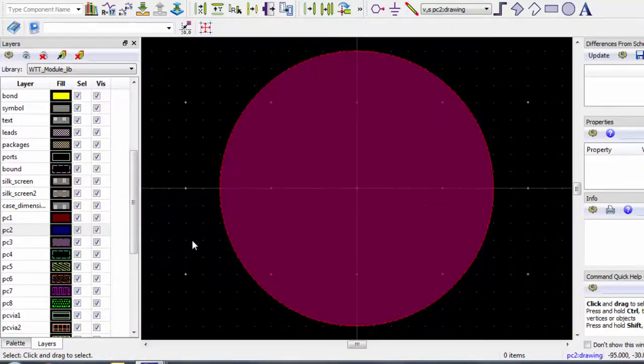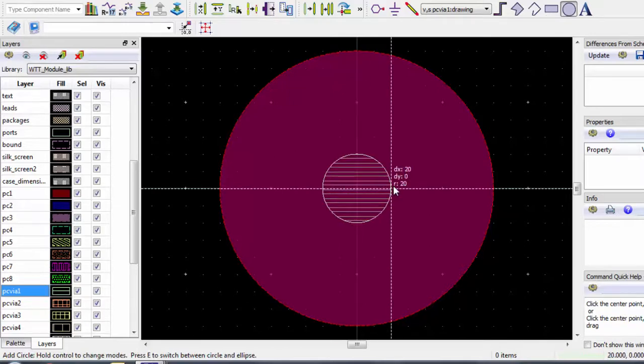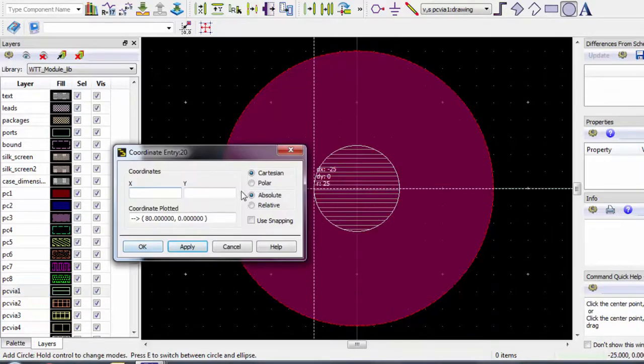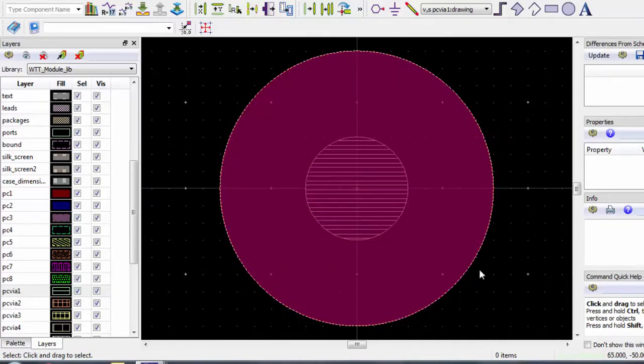Certain layers on your design will be defined as via layers. In this case, to have a via between layer 1 and layer 2, we will need to draw a circle on PC via 1. Note that if you want to have a via that goes between multiple layers, you will need to draw on each of the layers that the via encapsulates, as well as on each of the via connecting layers in between the drawing layers. We now have a via that we add to our via definitions.